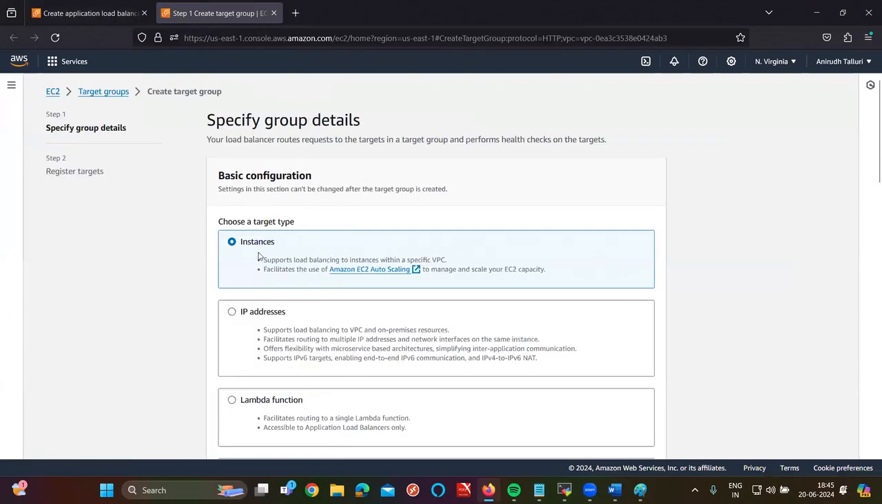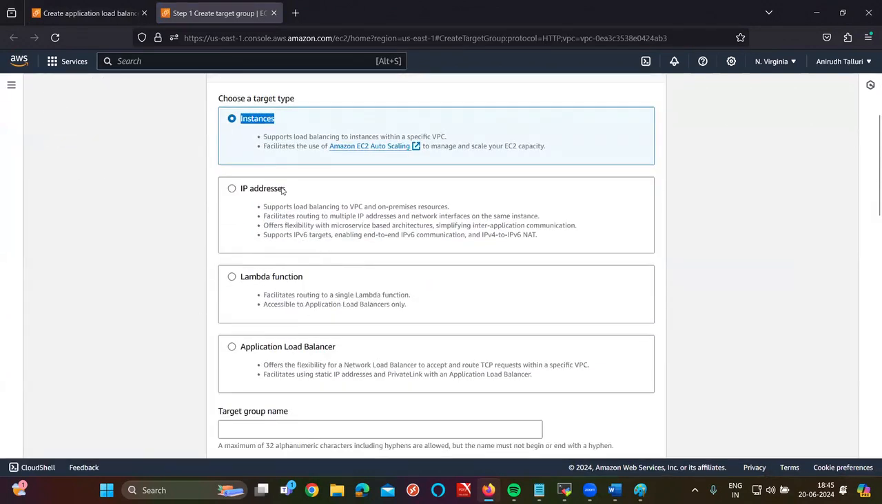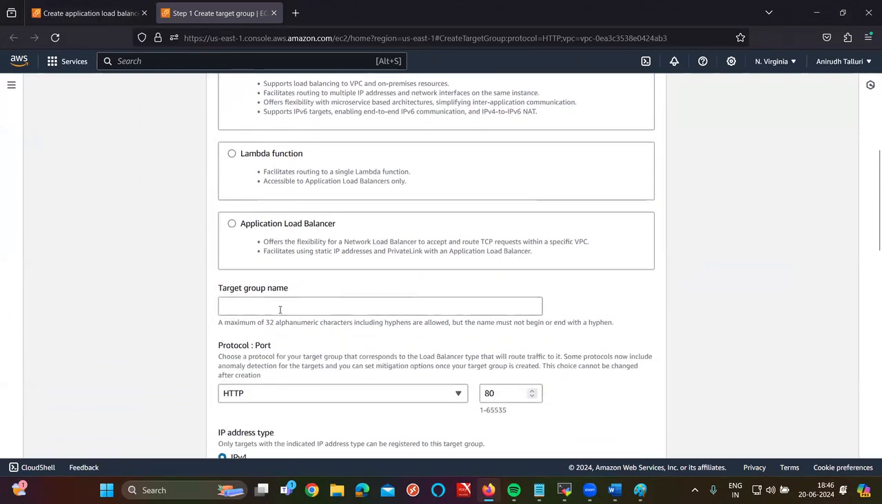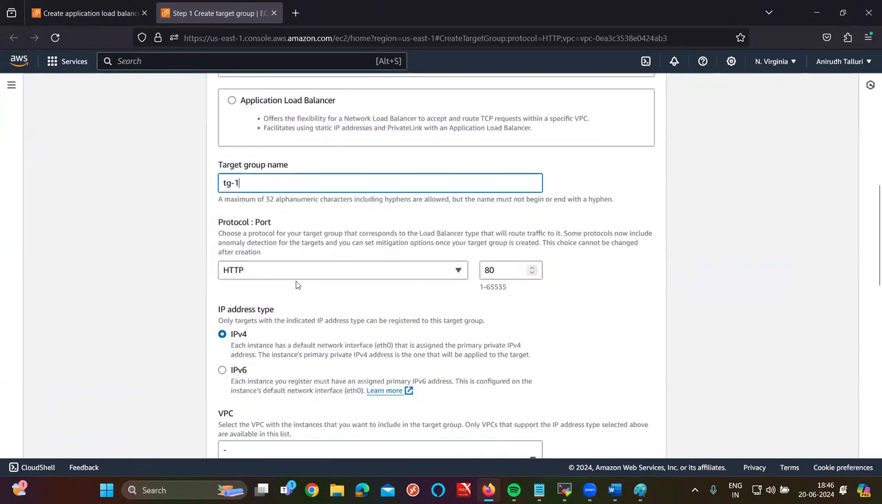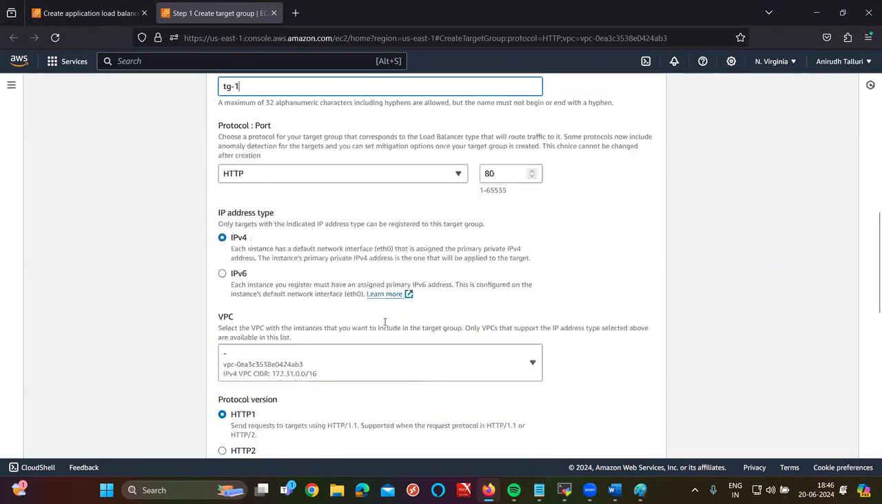Name of the target group. So my targets are instance. But apart from instance, sometimes your target can be IP address. Sometimes your target can be Lambda function. And sometimes your target can be load balancer also. So target group name, I'm going to give it as TG1, Target group 1. Protocol, port number 80.